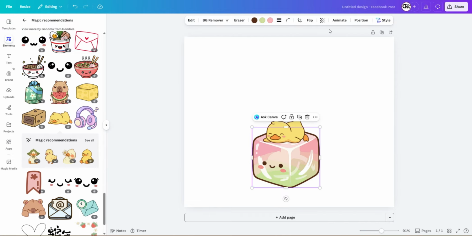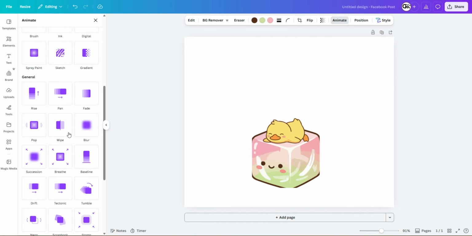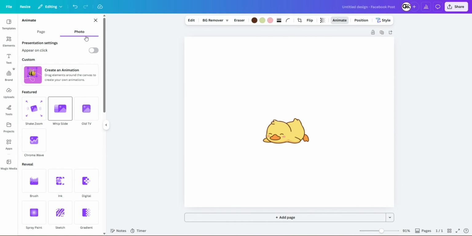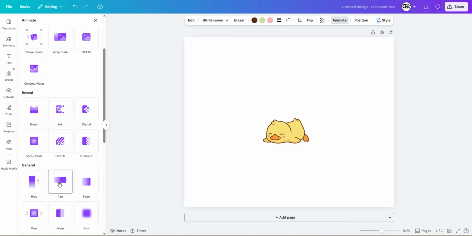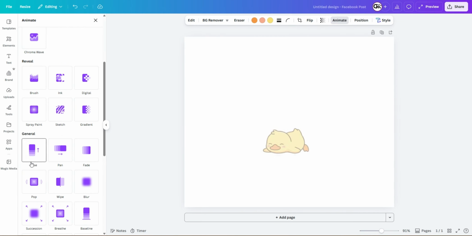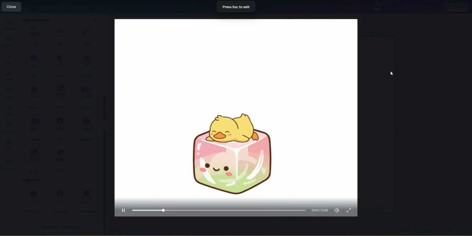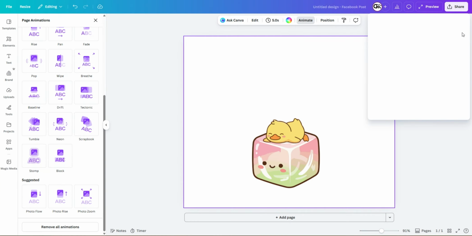To bring the design to life, I click on the Animate button in the top toolbar. I'm going to hover over a few different styles to see how they look, but I'll settle on the Rise animation. I'll also adjust the direction to move upwards to give it a smooth, floating feel. Before saving, I click the play button at the top to preview the animation and make sure everything looks perfect.